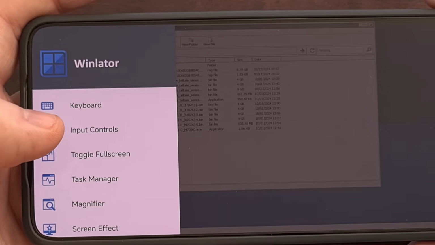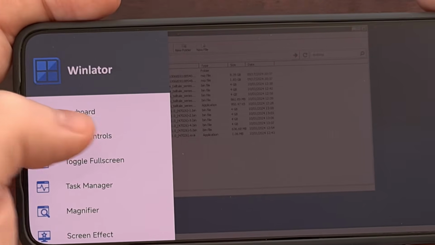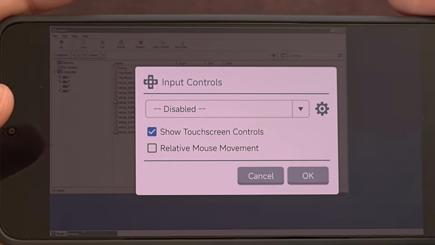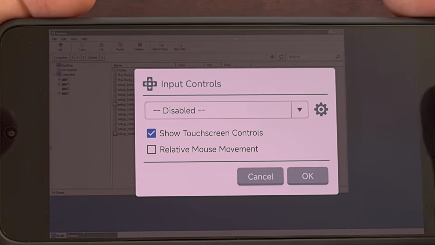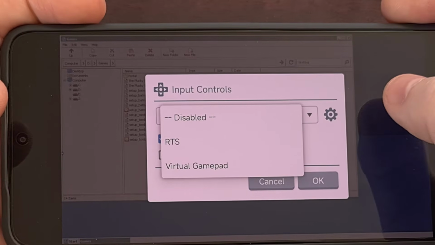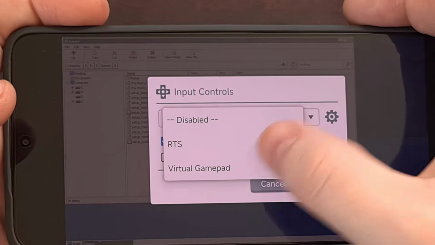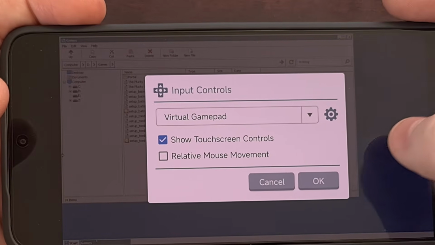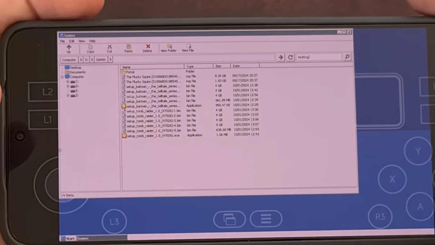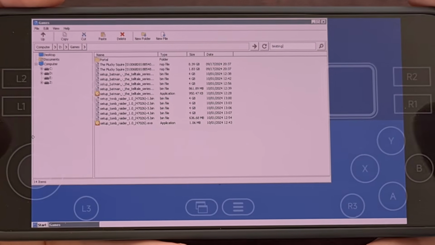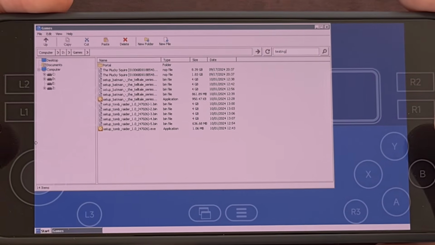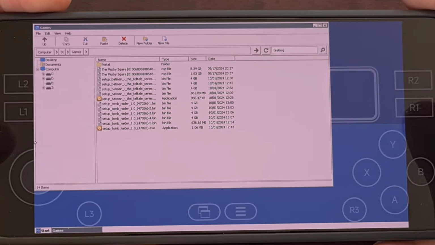Now here you should see an option labeled Input Controls. Let's tap it. And this is going to be disabled by default. But we can tap on this drop-down menu and select Virtual Gamepad, and then tap on OK. And immediately you'll see the overlay for that gamepad directly on the screen.